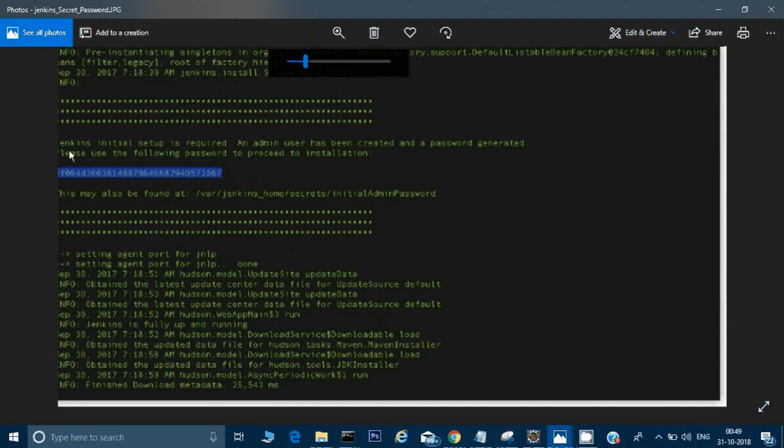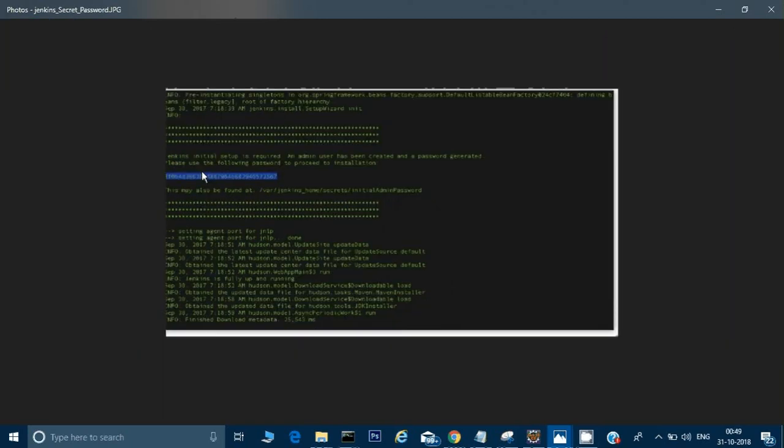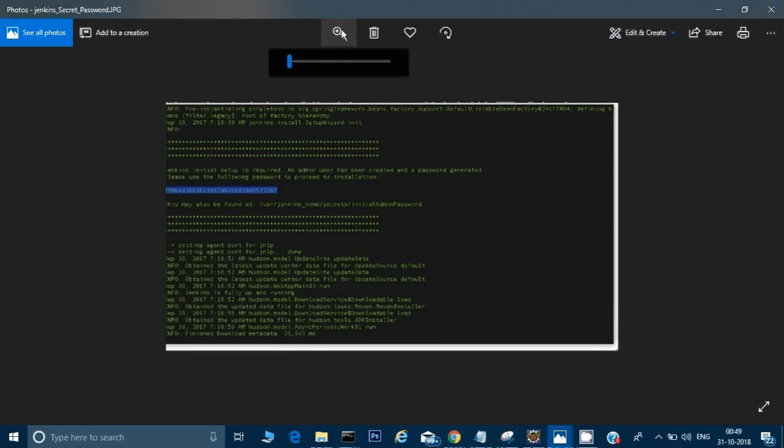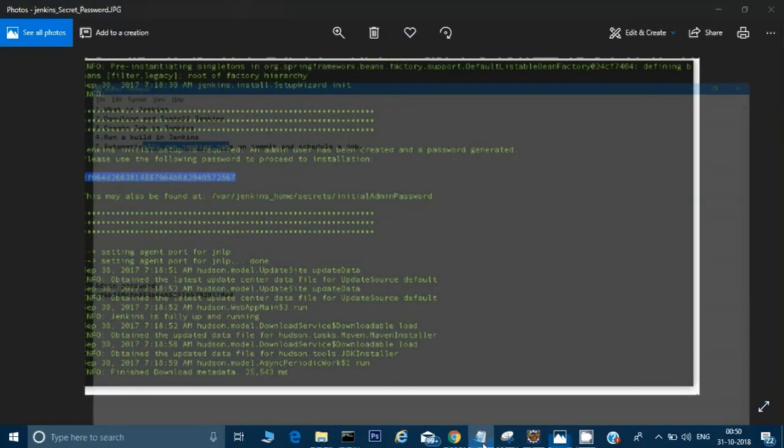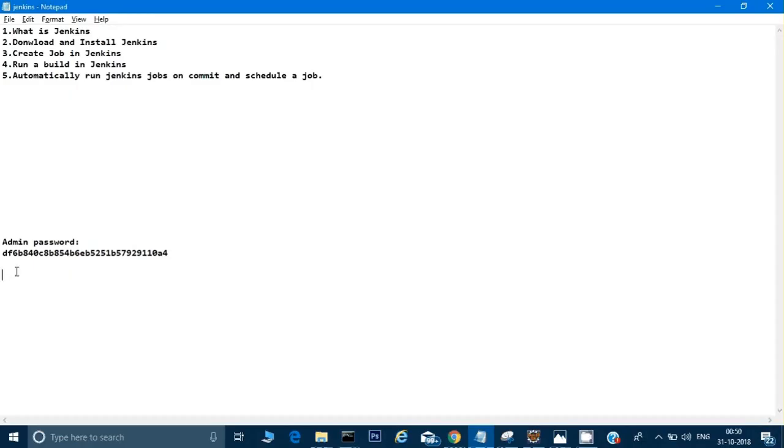While installing, like we have done with the command prompt, it will say something like: an admin user has been created and password generated, and it will give you some numbers here. What you can do is copy this number somewhere and put it into the notepad. I have also put this admin password into the notepad.